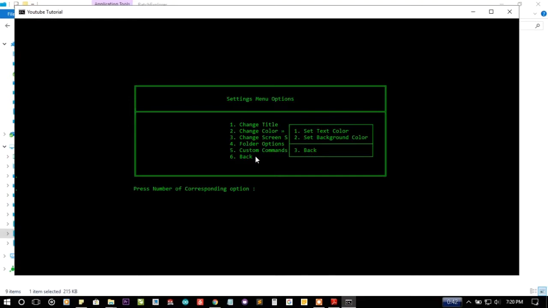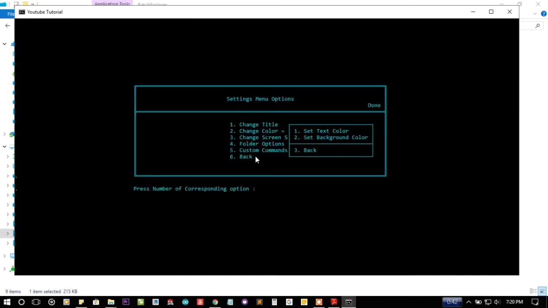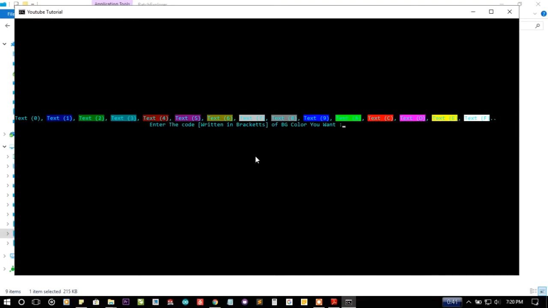So I can change the text color. Let's change the text color. Which color do you want? Let's change it to cyan. Let's press B. So the color is changed, and the background color, which color?